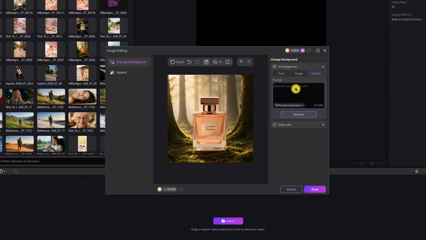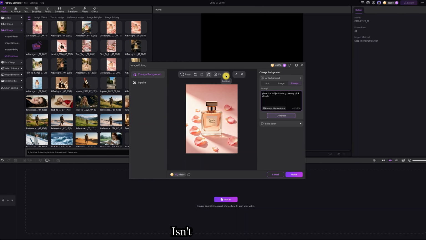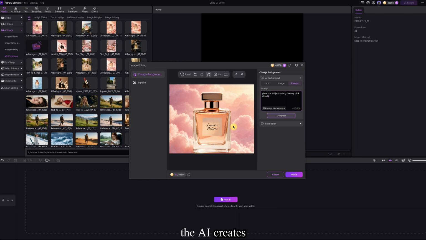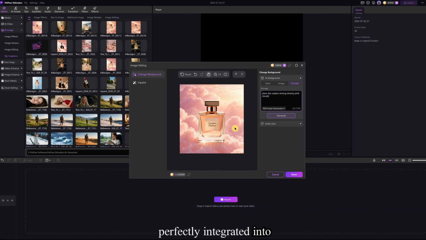For example, I'll enter a prompt asking the AI to place the subject among dreamy pink clouds. Then click Generate. Take a look at the result. Isn't that amazing? With just a few words, the AI creates a unique and imaginative background while keeping the subject perfectly integrated into the scene.